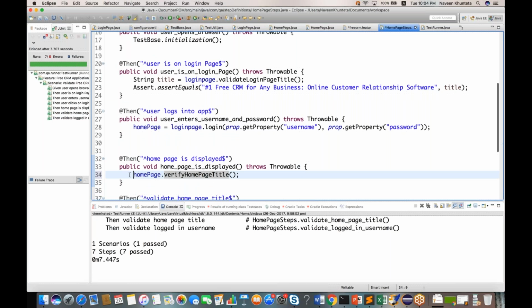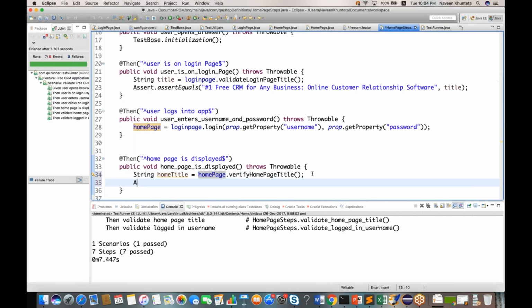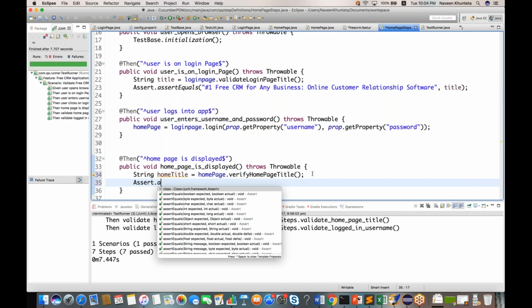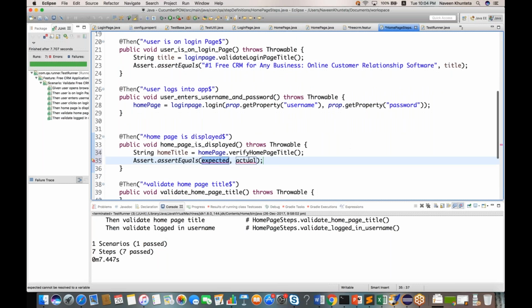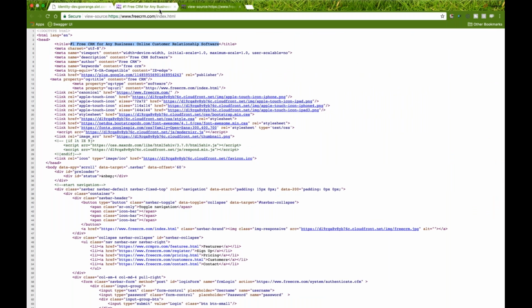So I'll store it in some string variable. Let's see, string home title is equal to this, and I'll assert it. Assert dot assert equals, what is your expectation? This is my expectation after coming to home page.